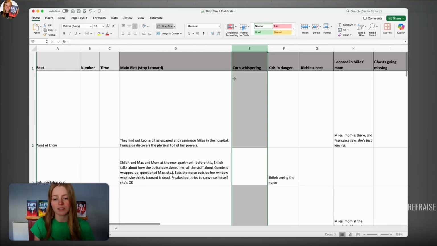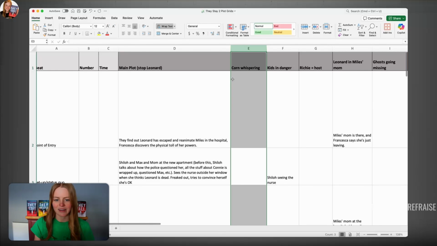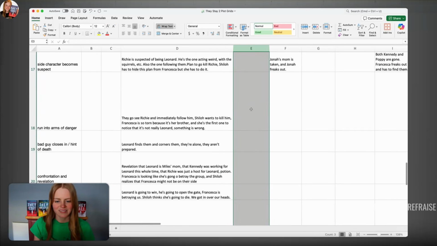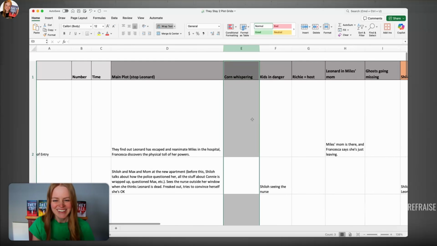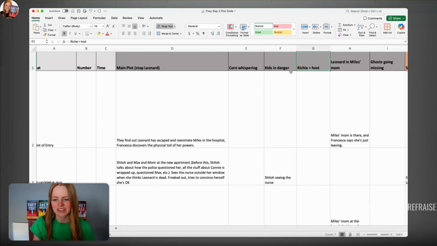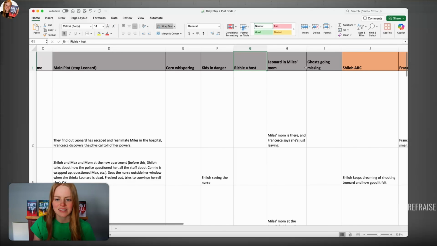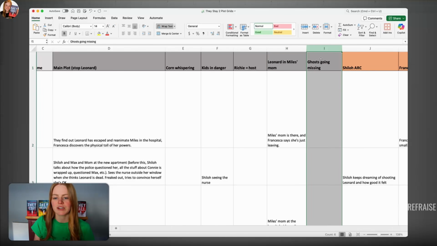So here, these are all my subplots. Things like corn whispering is hilarious because it only appears 1 time in this. Kids in danger, there are different mystery subplots. This is really funny because this is not actually what ended up happening in the final book. Different iterations of ghosts going missing, which is something that was also happening in draft 1 that didn't make it in the final book.